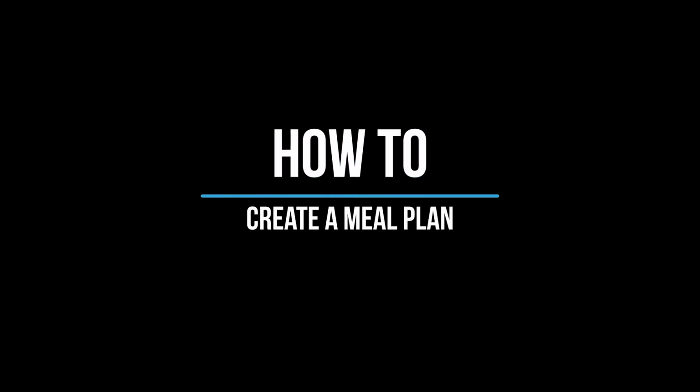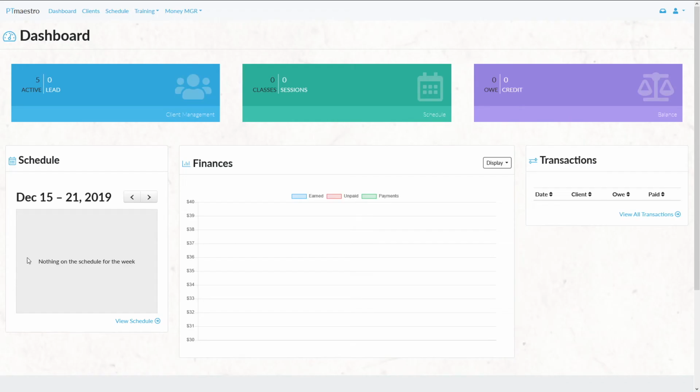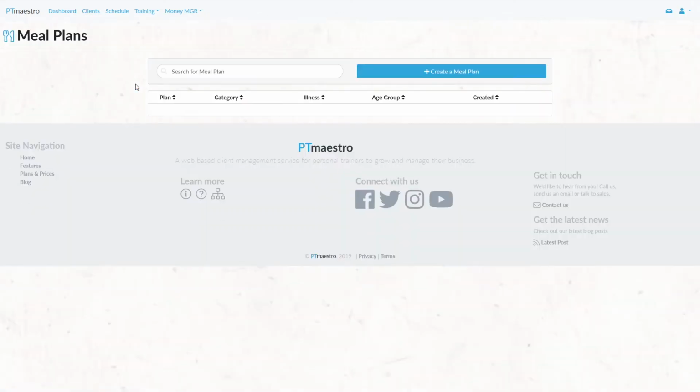How to create a meal plan. From the dashboard, we'll go to Training and Meal Plans. From here, we can create a new meal plan.